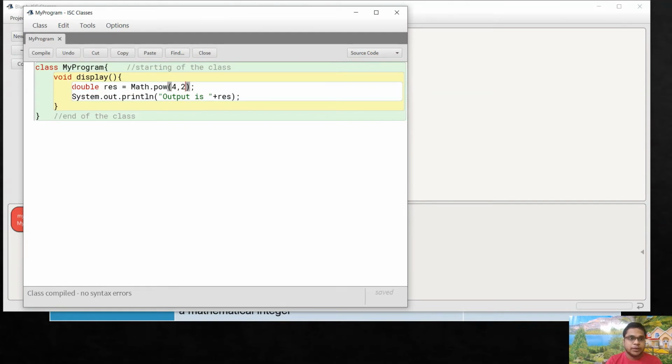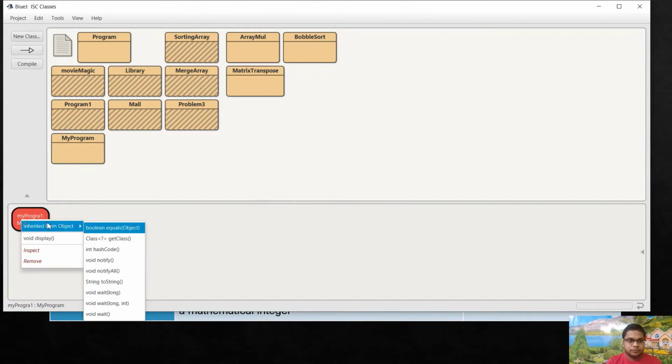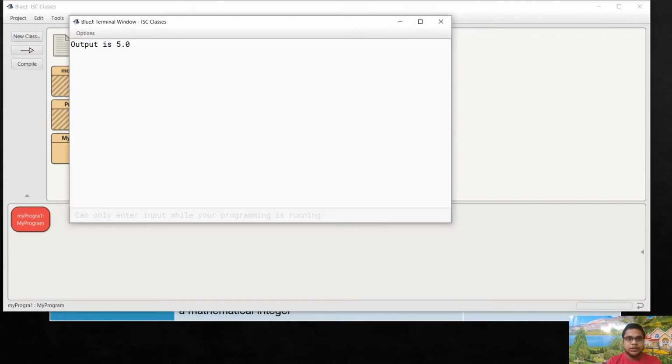So here I am using Math.round of, let's take the value as 4.5, and the return type is double. Let's compile the program. See, there is no error. So let's run the program. Here the round value is 5.0.